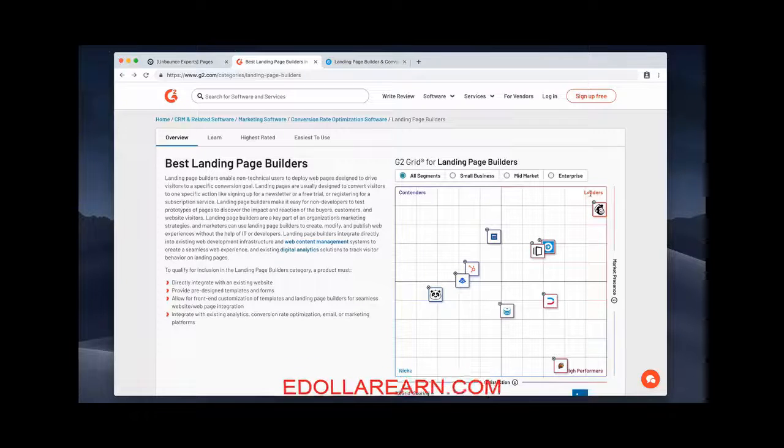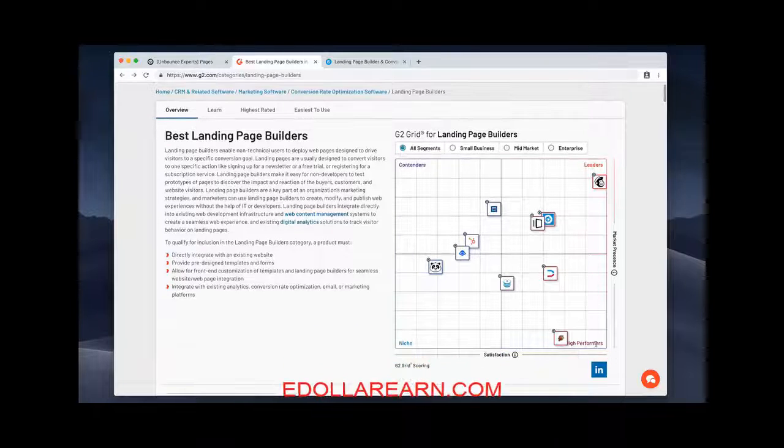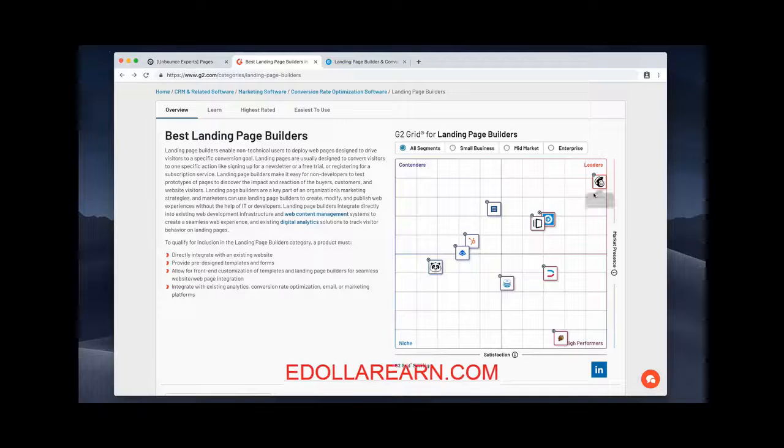And we can see here the leaders and the high performers and the niche builders and the contenders, and the satisfaction and market presence score is all laid out on this grid. And Unbounce is right here, up here in the satisfaction. It has a high level of satisfaction and it has a high market presence, so it's considered a leader.